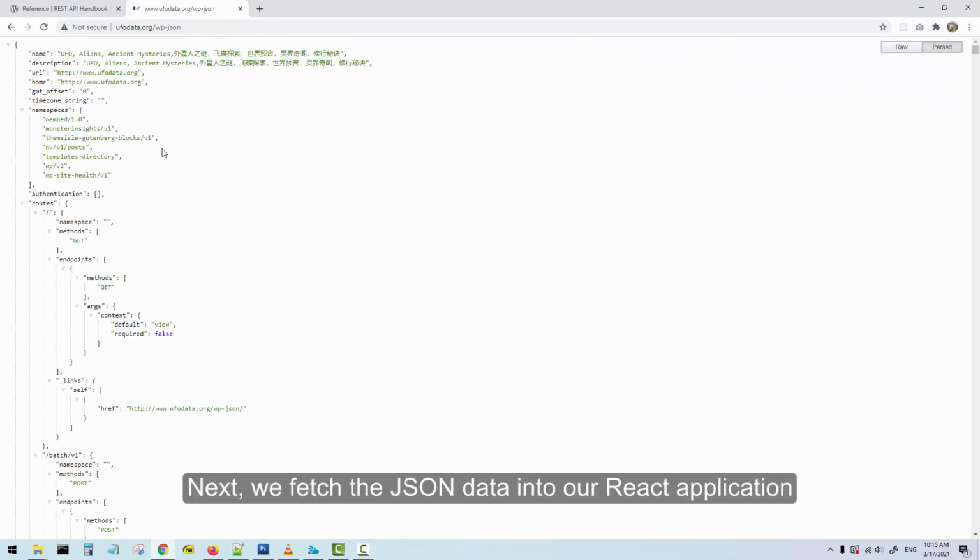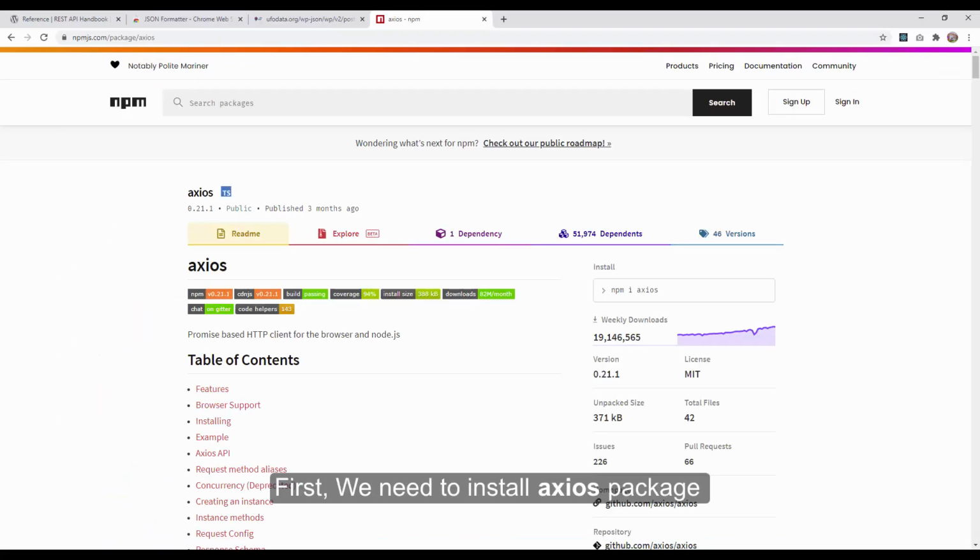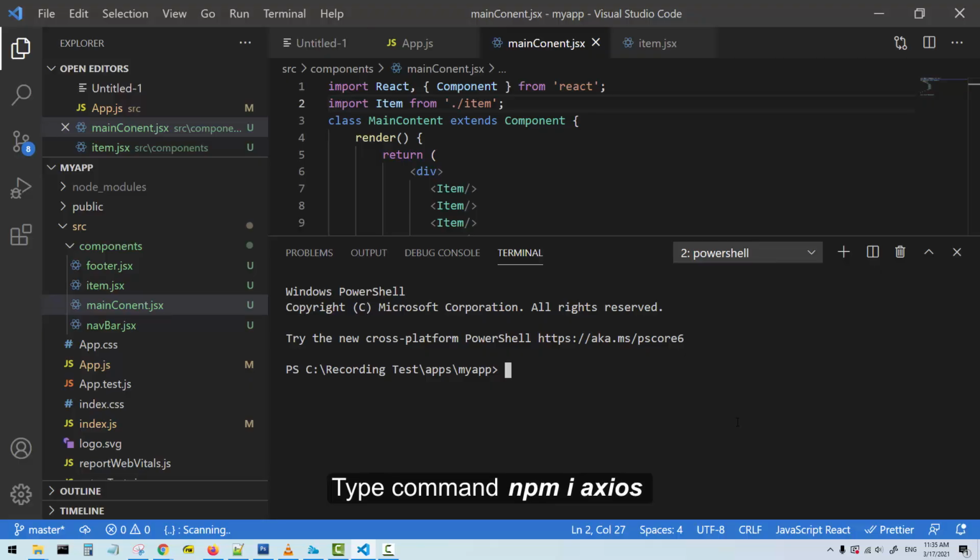Next, we fetch the JSON data into our React application. First, we need to install Axios package. It's similar to JavaScript fetch API, but much better. Type command npm i axios to install the package.